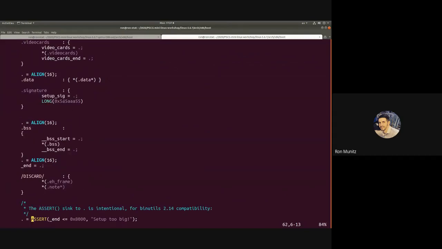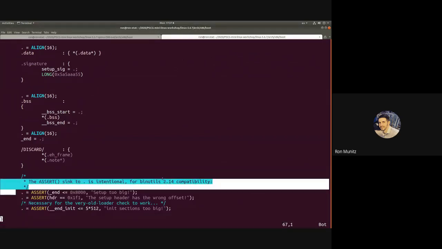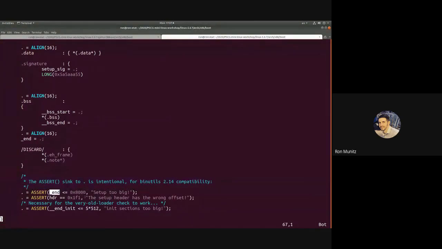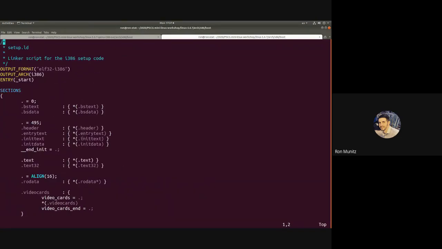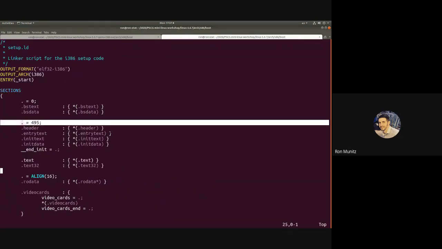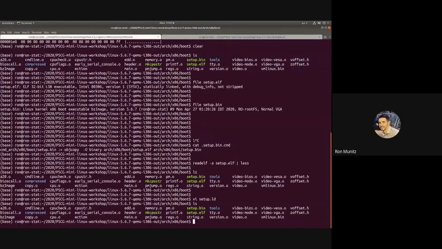So look at this, familiarize yourself with this number, okay? With the signature. And we also have some asserts. So if a variable that is called header is not in the position 1F1, which is 497, okay? We know that the setup header has the wrong offset and so on. Goes to 495, okay? Now, this is the linker script. Now, how was setup generated?